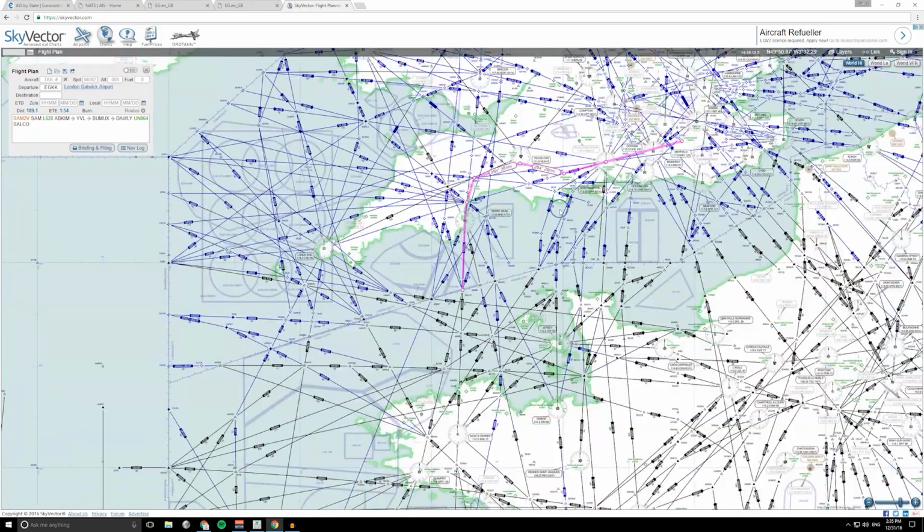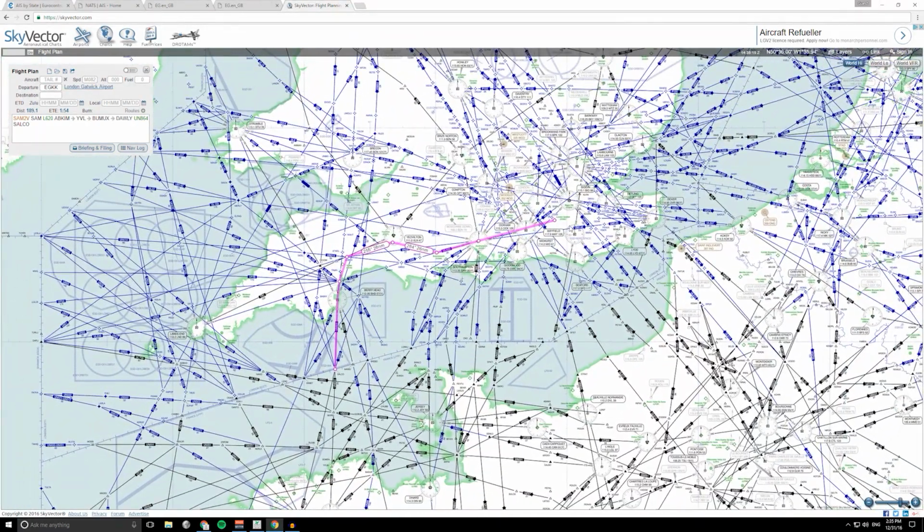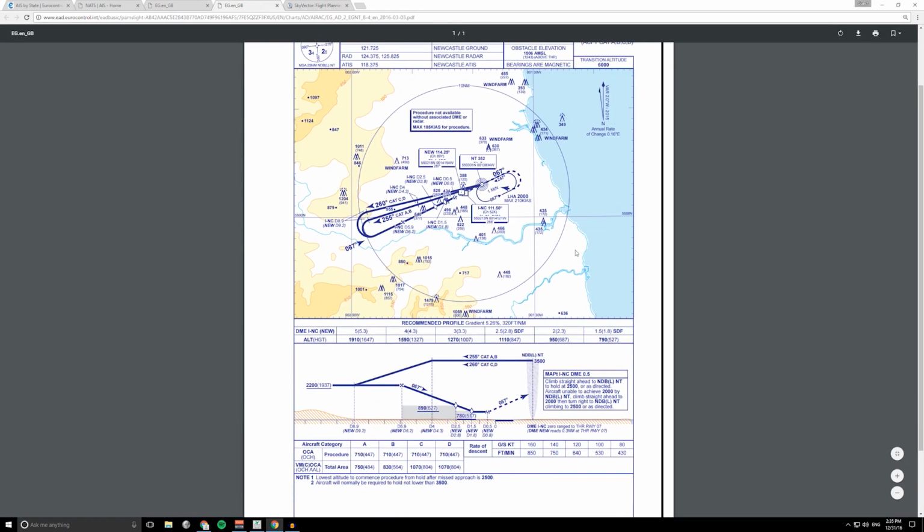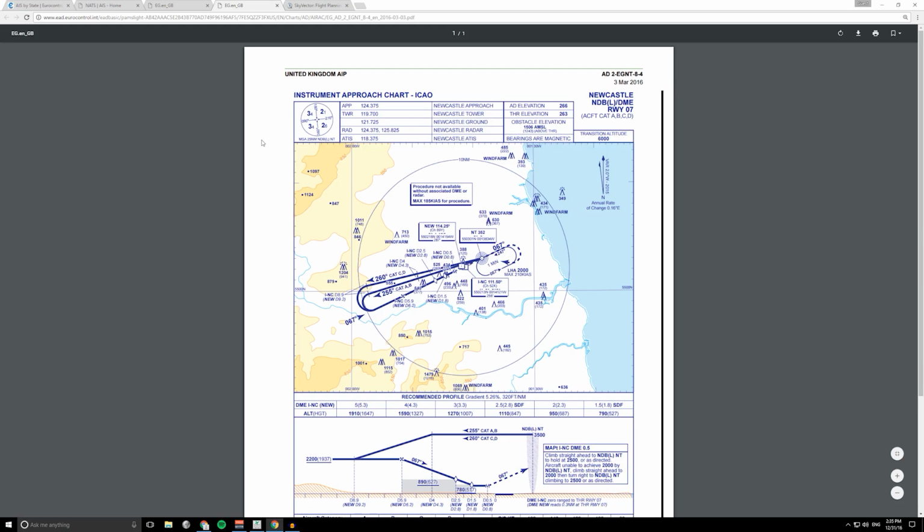So yeah, that's it really. I just wanted to show you that because I think having charts available to you, be it en route or airport charts, is a really great way of enhancing your flight sim experience. So go and check that out, and I'll see you again for some more top tips on how to make your flight sim experience more realistic.